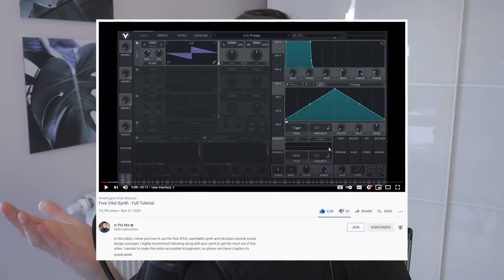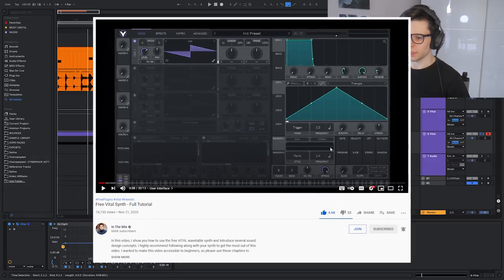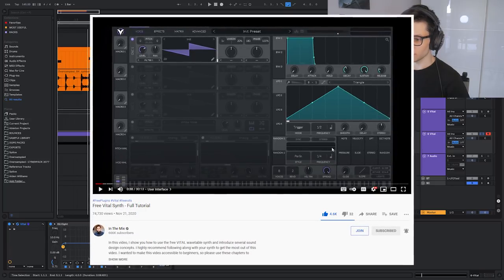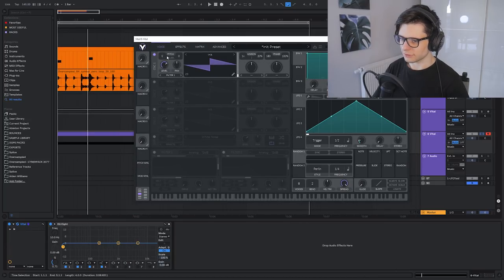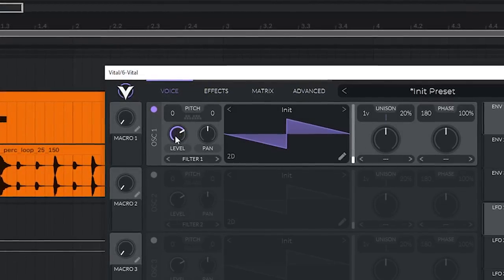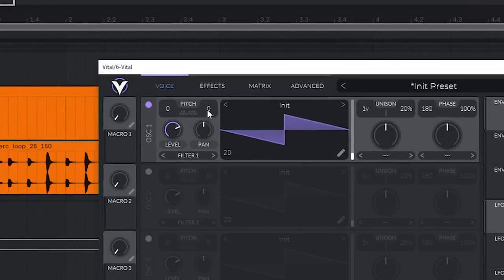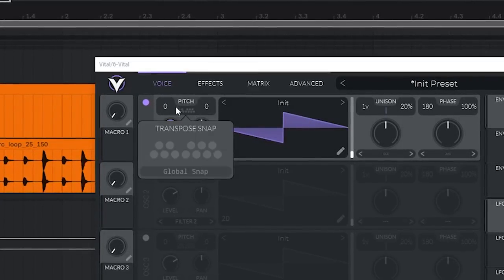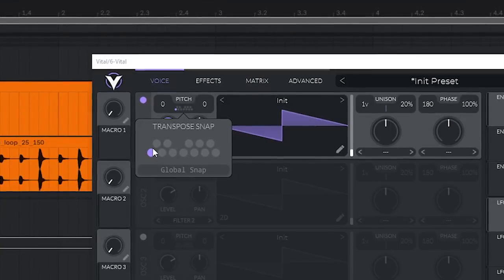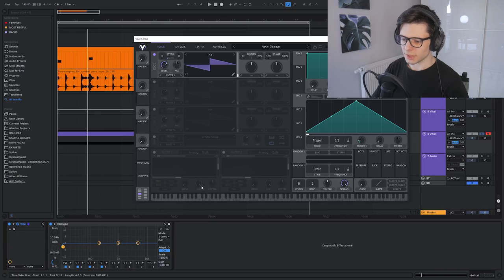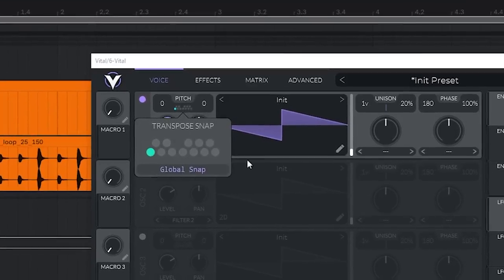If you want to watch the full tutorial on the synth, there's a tutorial by the guy from In The Mix YouTube channel. He did a really great job of explaining the whole synth. We're gonna go through the sections still, but I'm not gonna be explaining everything in depth. So the main oscillator section: volume, pan, pitch, tuning. You can set the pitch, like if you want only a C note, and this is gonna auto-tune it to a C note. Global snap.